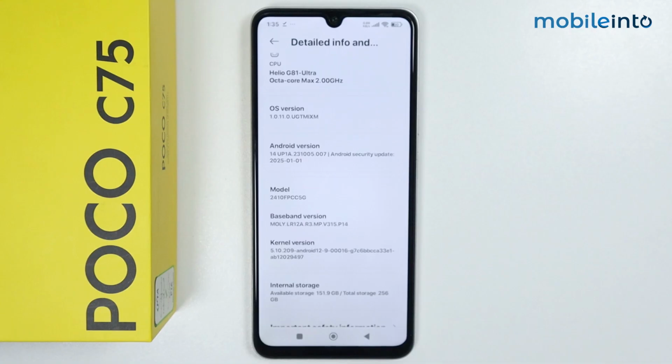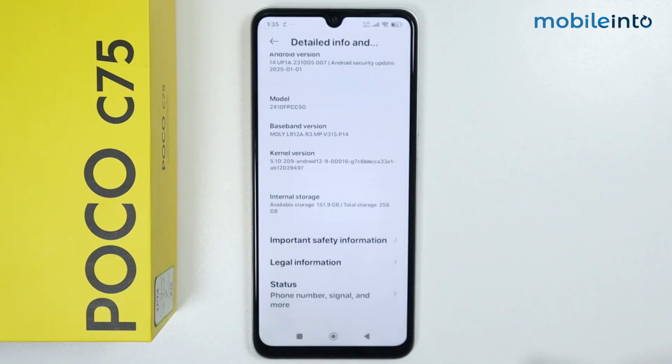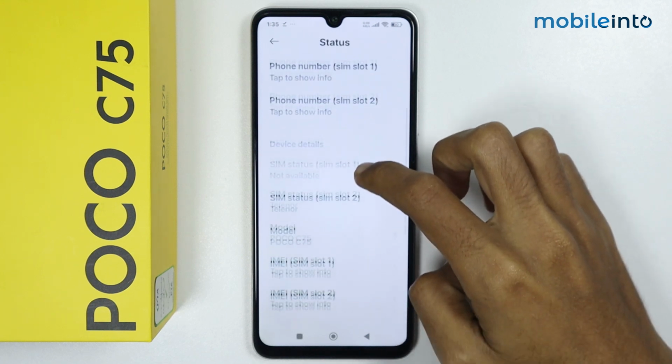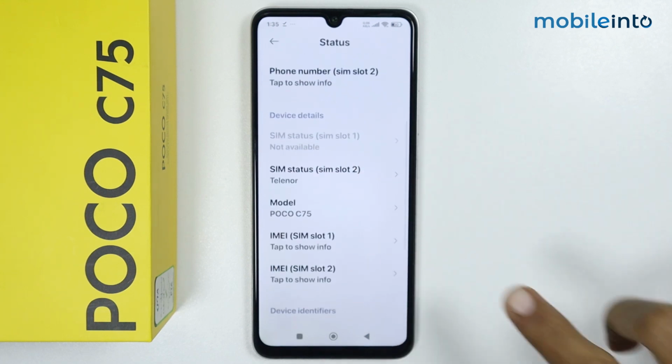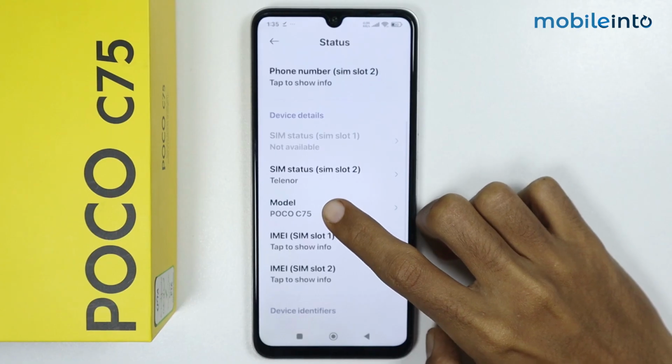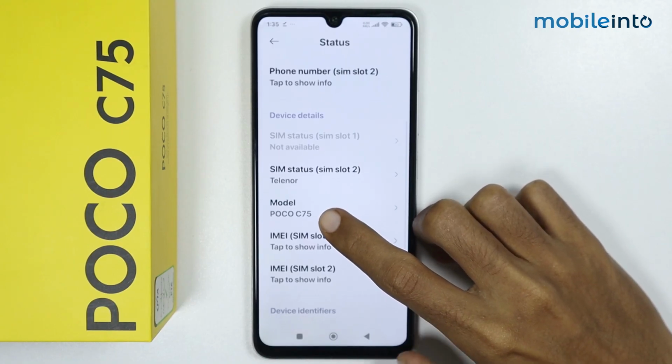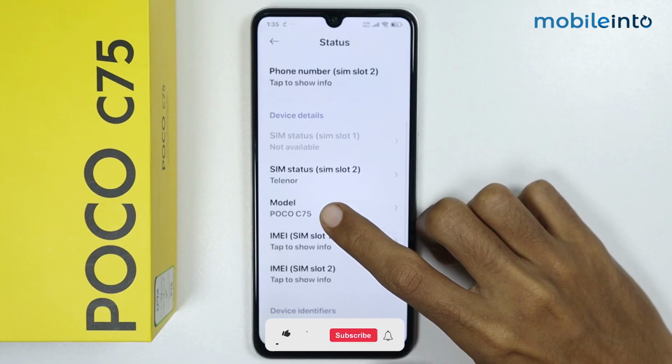Now to check the model name of your smartphone, just scroll down and tap on status. Now from here, scroll down. Now from here, you can check the model name of your smartphone. Now as you can see, the model name of our smartphone is Poco C75.